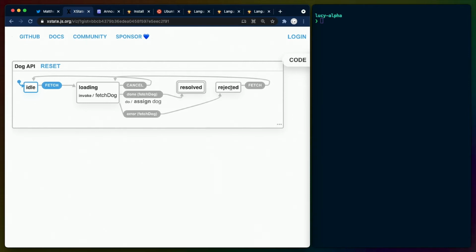Xstate is a library for defining these state machines in JavaScript, whereas in comparison, Lucy is a custom DSL for defining them that compiles to the xstate representation that we would have written manually.